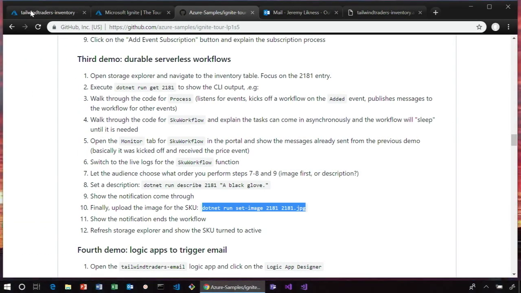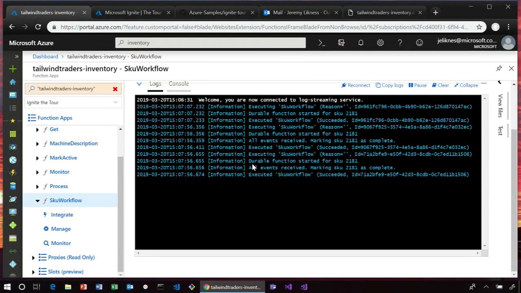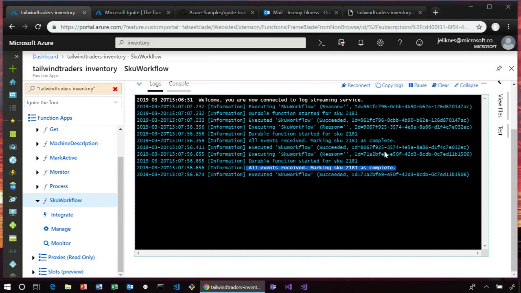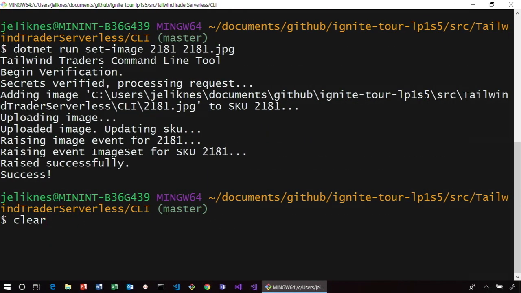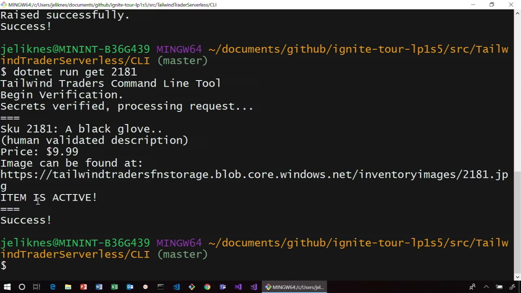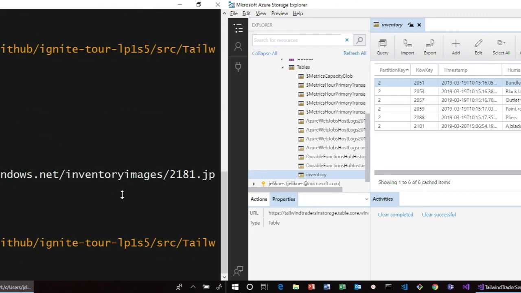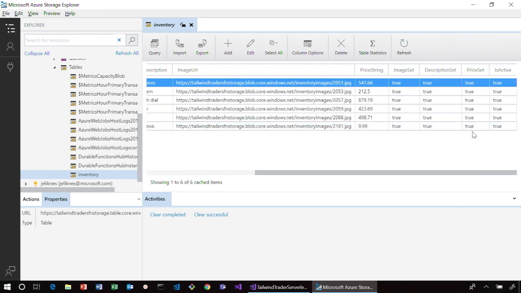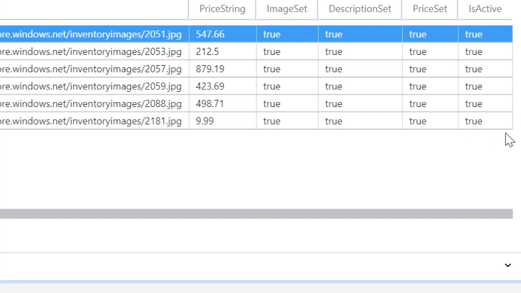So we'll pop over to our monitor, and our monitor basically said all events received, marking it as complete. So it woke up, marked it complete, and now if we run our get command from earlier, we can see the item is active, and we can even look in our storage, refresh that, and see our workflow is now set as active to true over here.